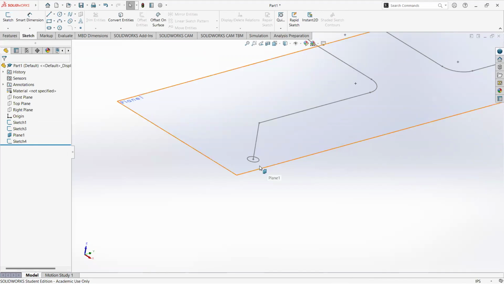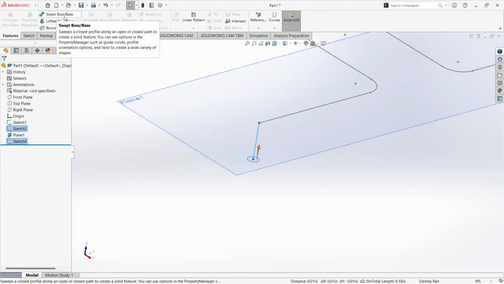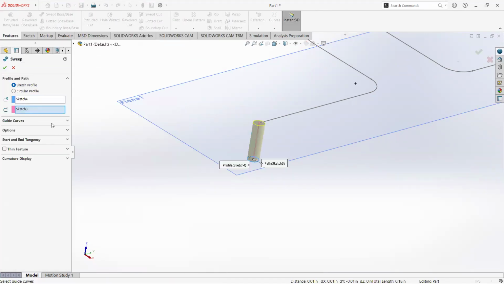If I know I'm going to sweep, I know I need a profile and a path, I can pre-select them. I don't have to select them afterwards. I can select the circle, control-click the path, features, swept boss. And notice now that it only sweeps up. That's because these are 2 different sketches. If I control-click the next line, it won't actually let me do it.